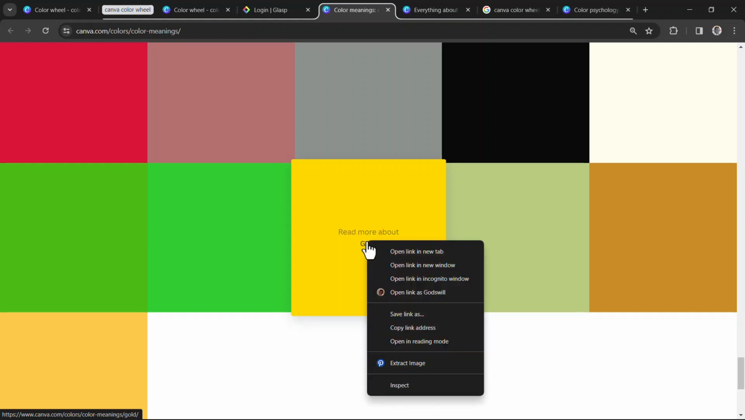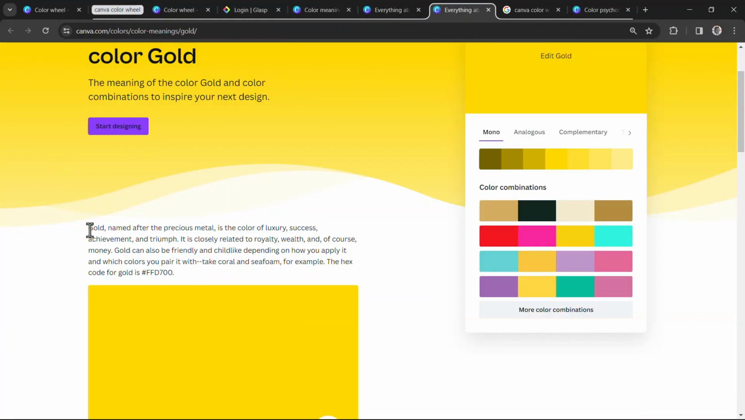Let's just check gold out. Gold, named after a precious metal, is the color of luxury, success, achievement, and triumph. Recently I made a brand design for a friend of mine, Jenny Luxury, and I used gold to portray it because while she was talking to me during the process, she said, I want something that kind of gives the feeling of luxury. Just the name alone, Jenny Luxury, you need something that is luxury. So I ended up using gold because that's the feeling we wanted to go for.